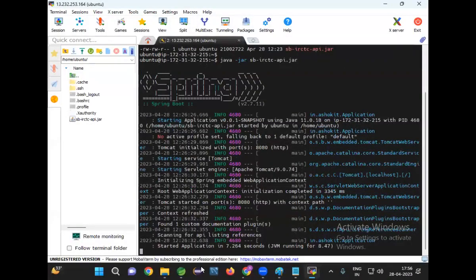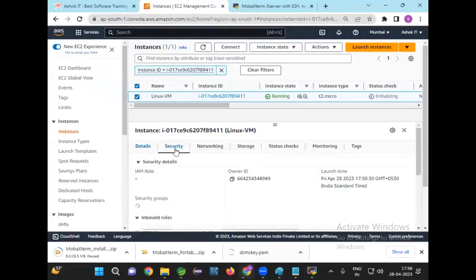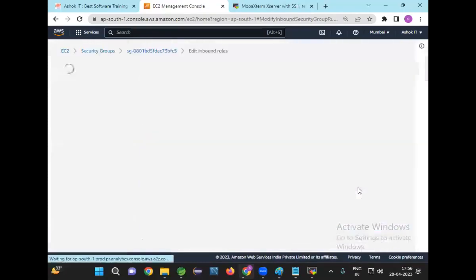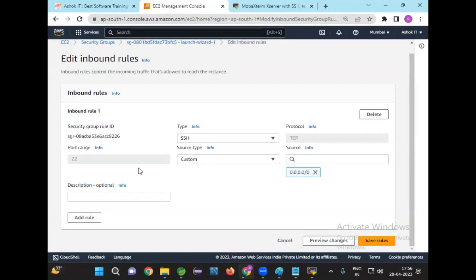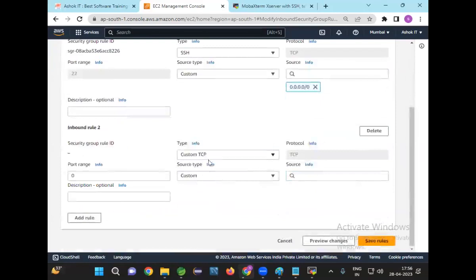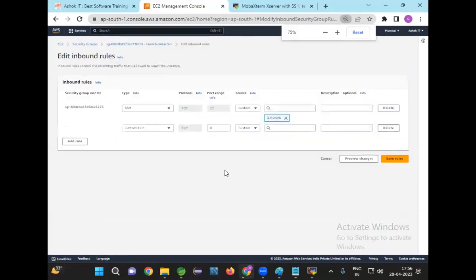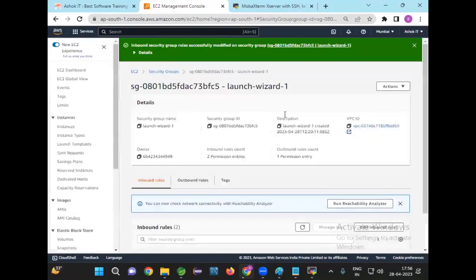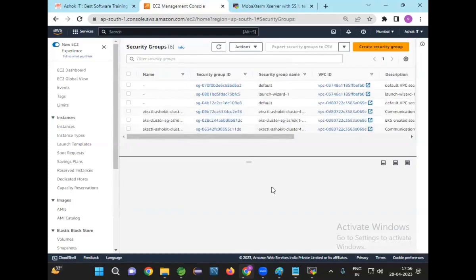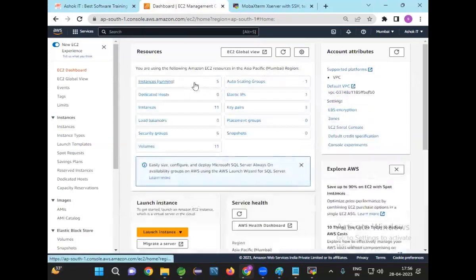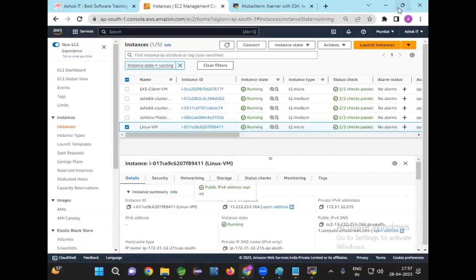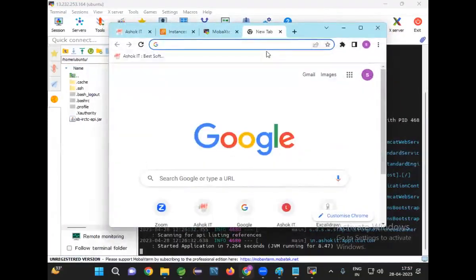Once this application is started, go to the security group. In the security group, I need to enable one protocol. Add the rule, custom TCP. Our application will run on which port number? 8080. Anybody should be able to access port 8080. Done, guys. So go to this dashboard, instances, my Linux VM, take its public IP, then access our application.